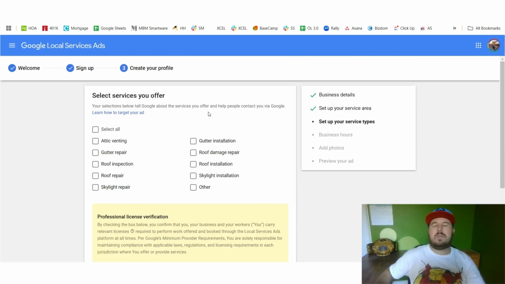All right. Another very important section here. So I said I was a roofer in this scenario. And so for the roofing client that I have now, they really didn't want to focus on gutter repair, skylight installation, gutter installation.